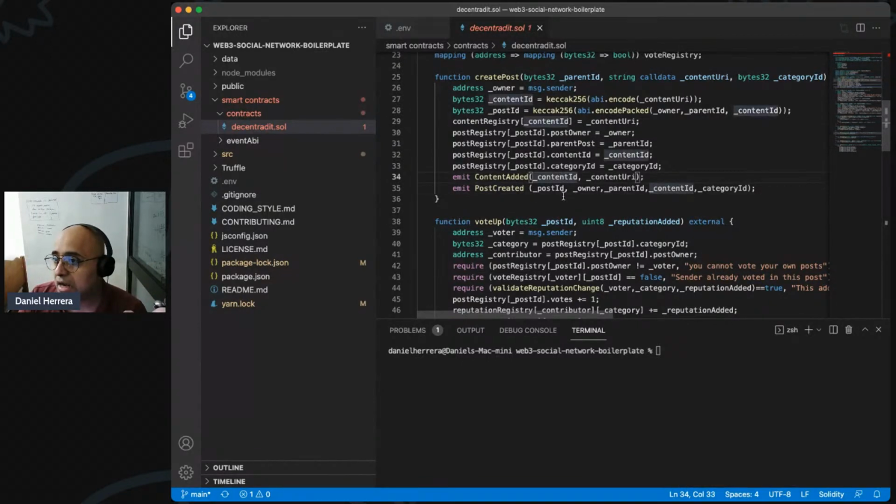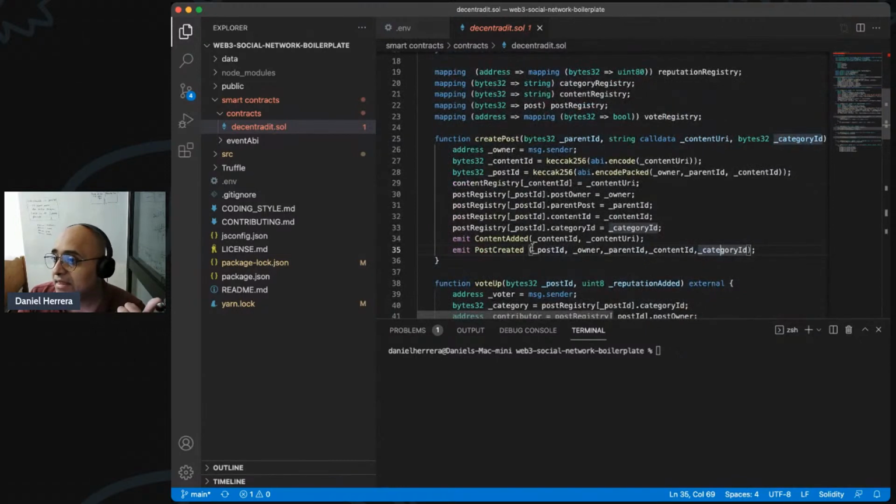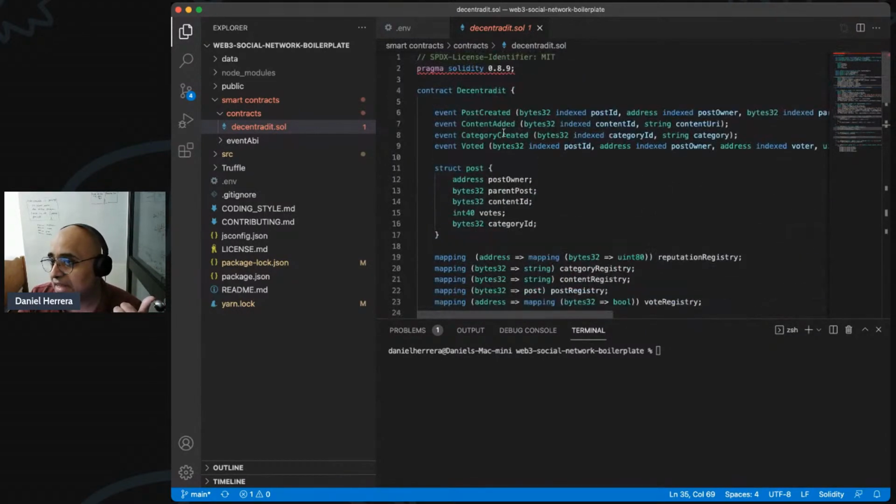In the content, we are going to broadcast the content ID and the content jury. And the post ID, in the post created, we're going to do the post ID, the owner, the parent ID, the content ID, which is very important, and the category ID. These are broadcast by these events that we created here.